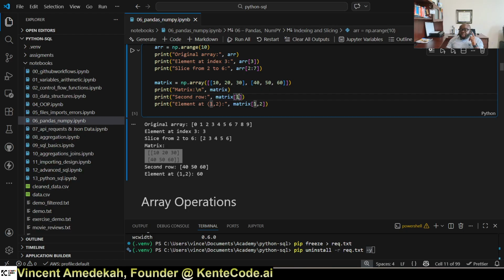So this is index 0 and this is index 1. When I say matrix at 1, I'm looking for this row, that is 40, 50, 60. But if you give it two values, because it's multidimensional, the first one will refer to the rows and the second one will refer to the columns. So this is row 1, and once I'm in this row, it says column 2.